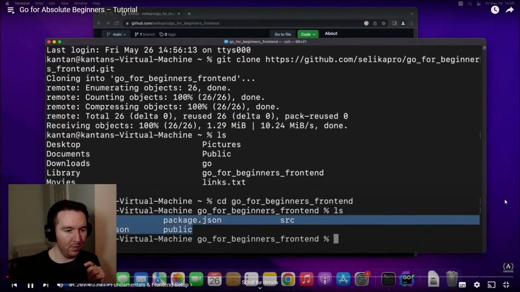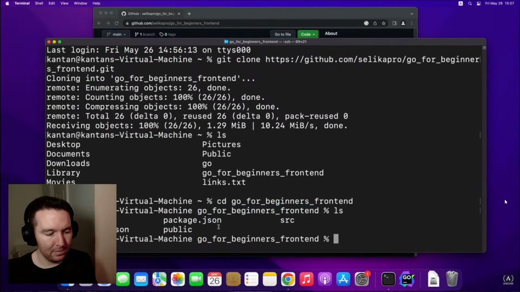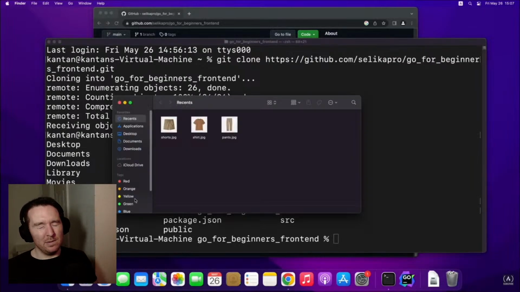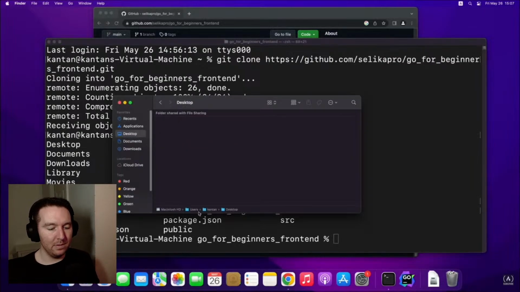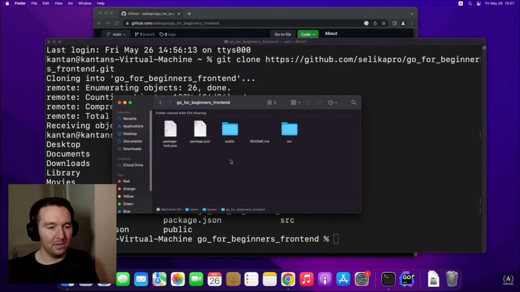Those now exist on your local machine in this Go for Beginners front-end folder in your user's home directory. So once again, if we go ahead and hit the Finder here and we access our home directory, and then we access this Go for Beginners front-end folder, these are the contents that you just copied to your system. And these are the files that comprise our front-end application. Now, this front-end application isn't going to be the focus of this course.